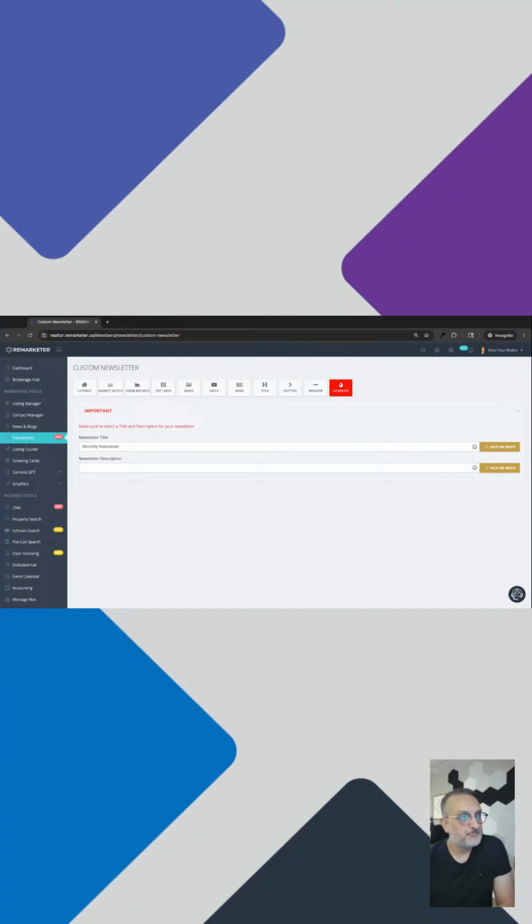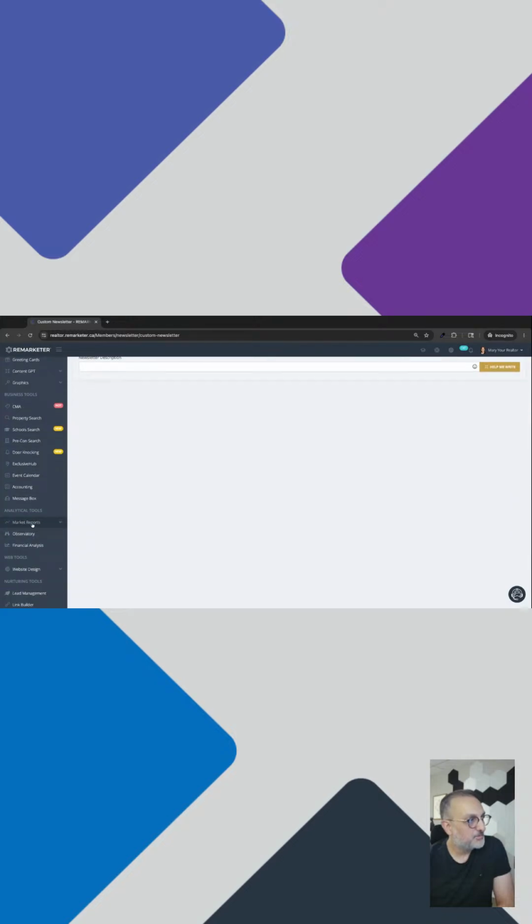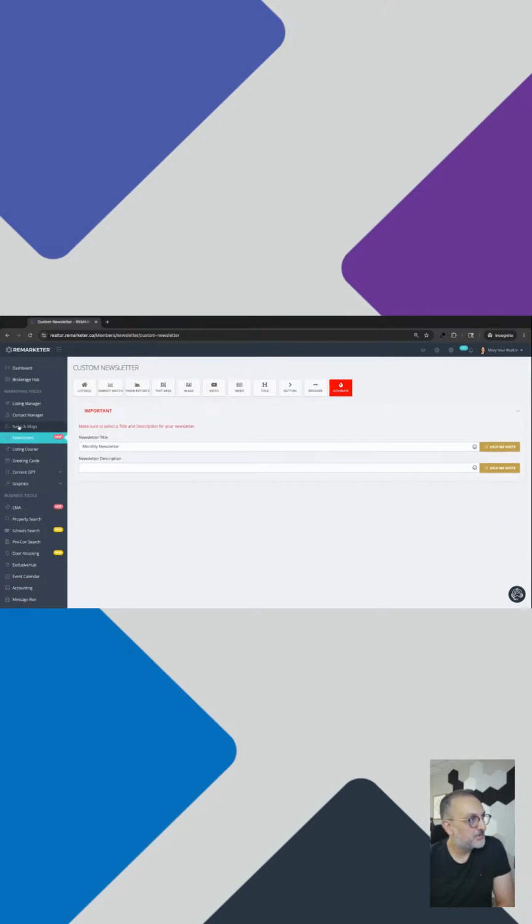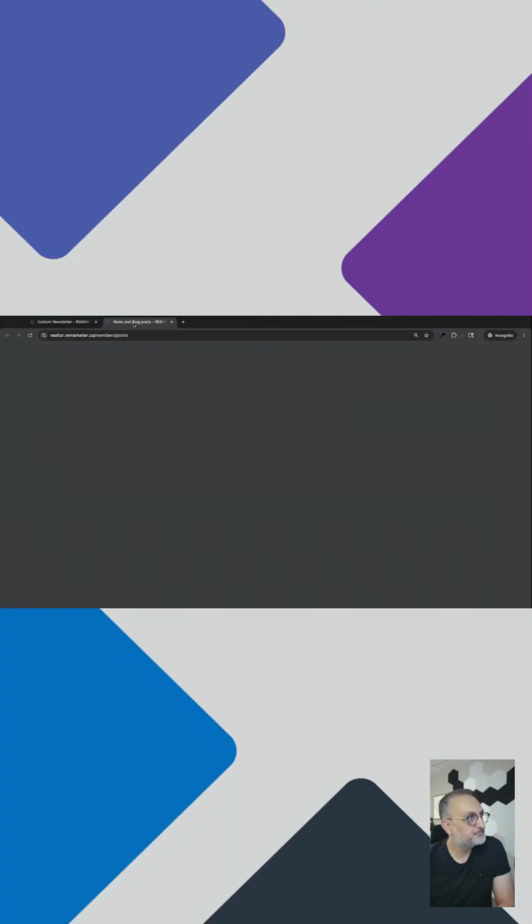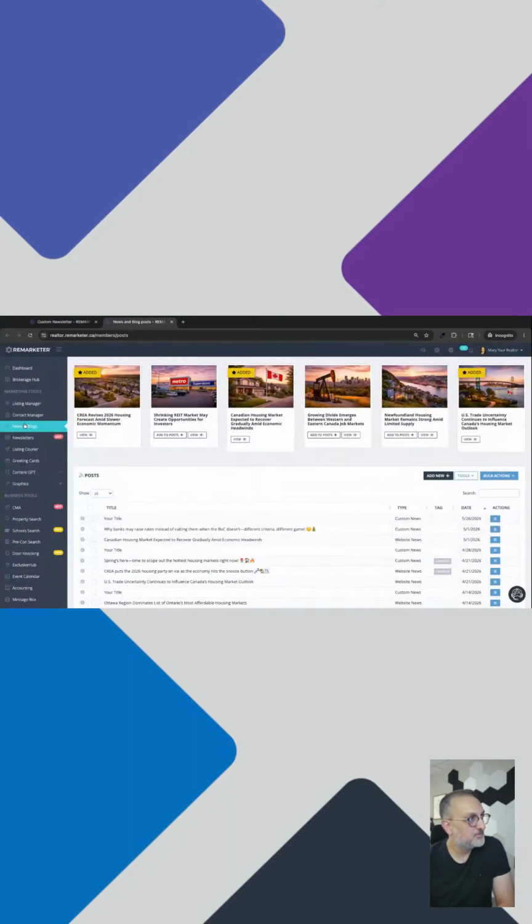These are the different things that we would like to do on this newsletter. I'm going to work in two separate tabs. I'm going to keep the newsletter tab open here. So this is my newsletter. This is what I'm going to be doing. I'm also going to go to the other tabs right here. Let's go to news and blogs and open the tab. So this is my news and blogs. Let's also open another tab here for listing manager.